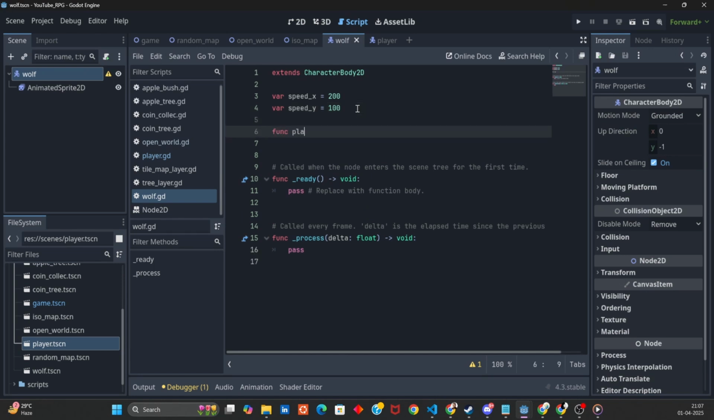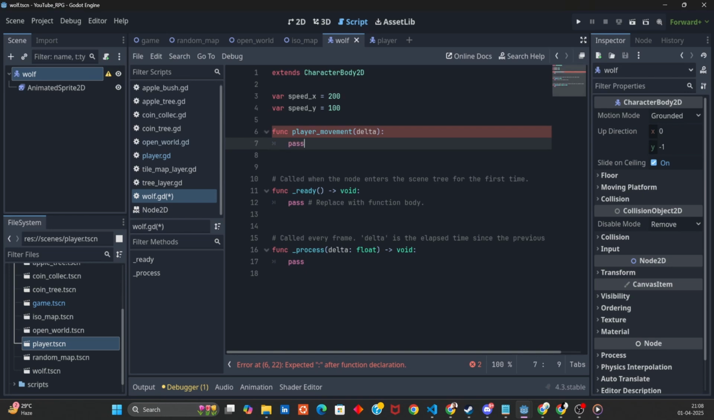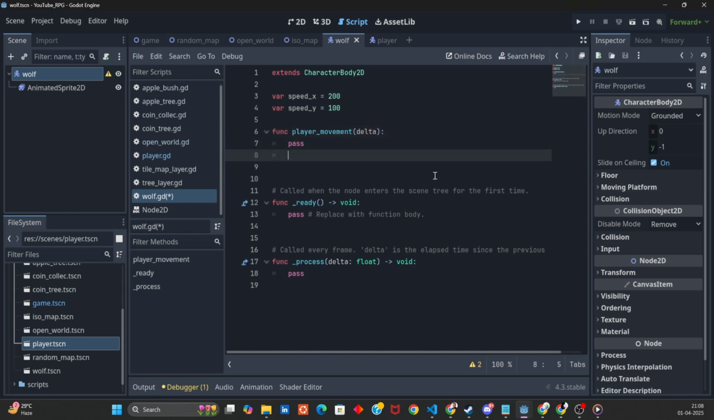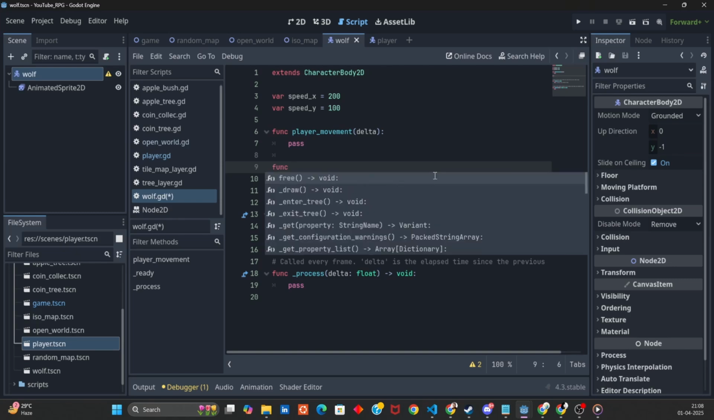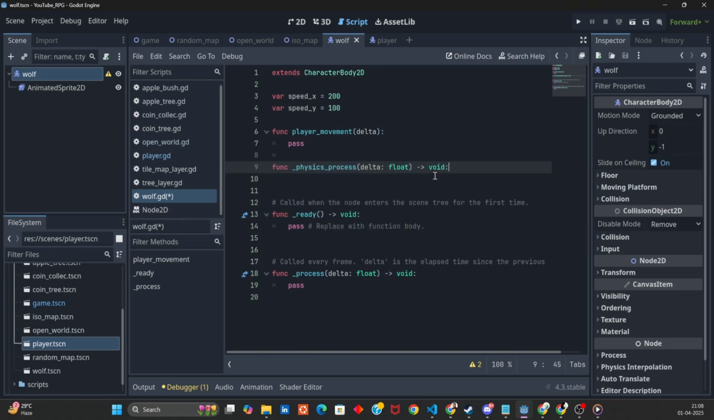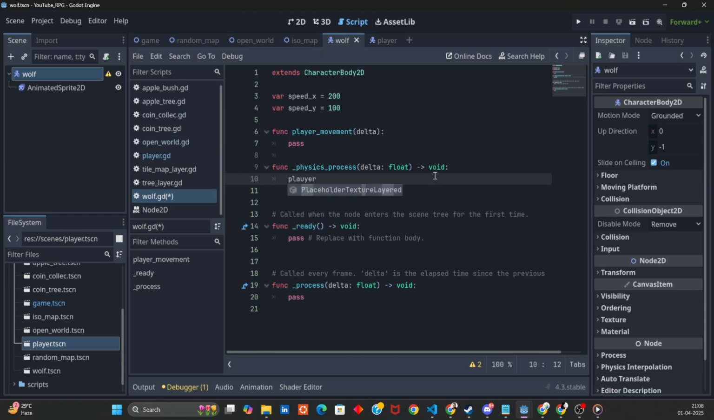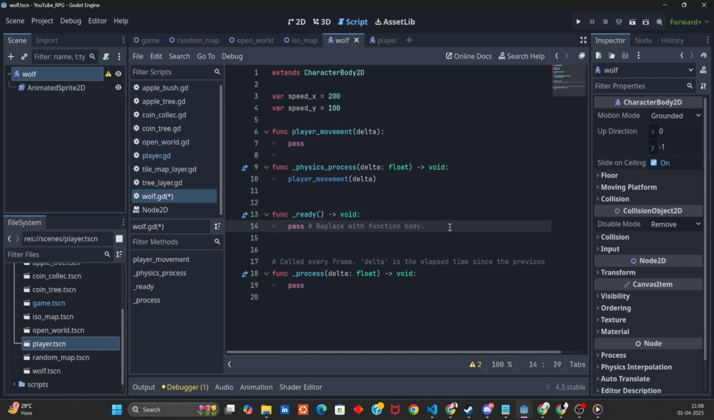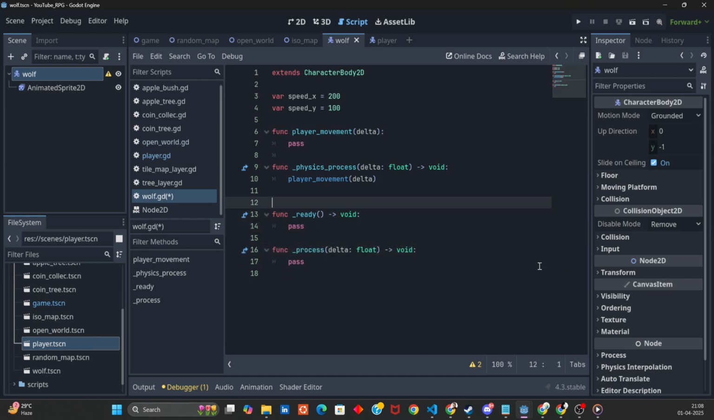Now we will also have a func player movement, and inside we will have a delta as usual. Let me write a pass for now, and then we will also have another function for the physics process, so func physics process, and inside we will call our player movement, and we will pass the delta. Now, whenever our player is ready, we don't really have to do anything. So I think this can be as it is for now. And for our process, we don't really have to do anything here. So we can keep it as it is.